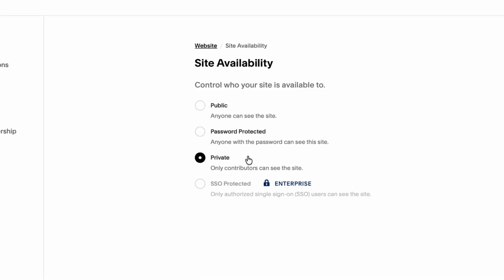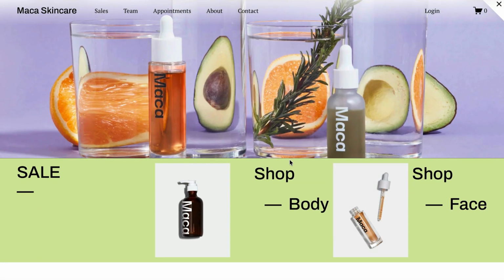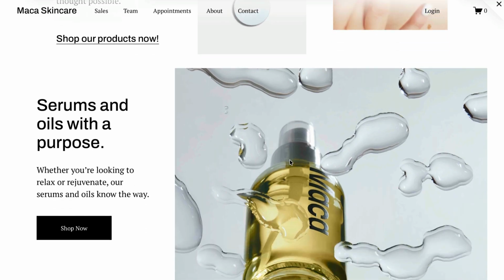Making your site private helps when you're still building your site, or to temporarily hide your site while you change the content. When your site is private, only site owners and contributors with login permissions can visit it, and search engines can't find it or index it. When your site is public, all visitors can access your site from any connected domain, and your site can be found and indexed by search engines.